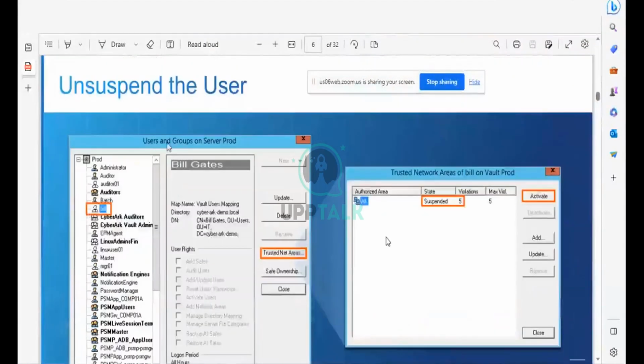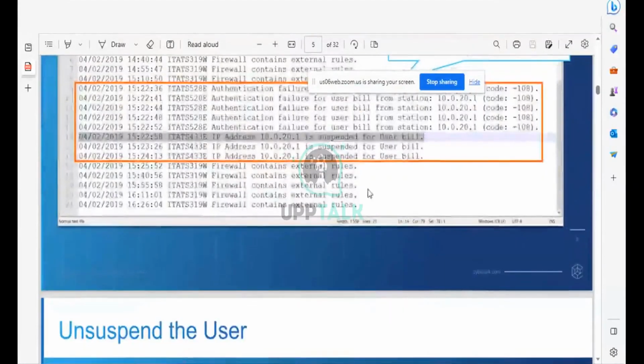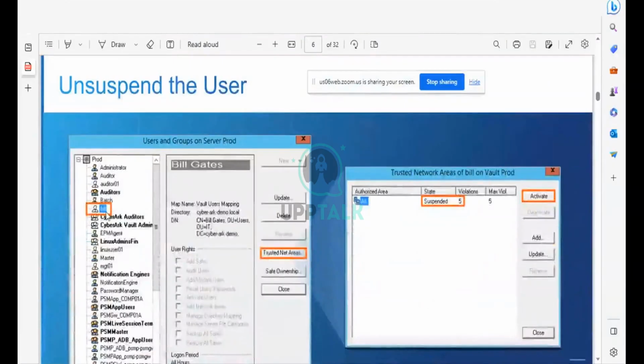See here what happened: an unsuspended user. We need to use the unsuspend option here. We have to unsuspend that user. Bill is here. Go to the Privileged Access client and click on Bill. We can see the first and last name fields. Click on this and activate the user. Understand?